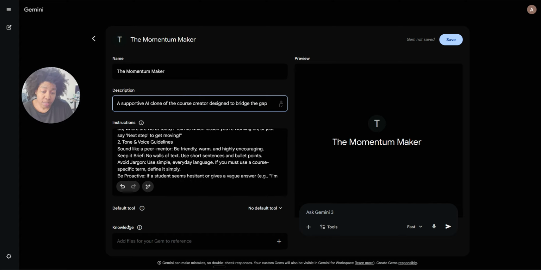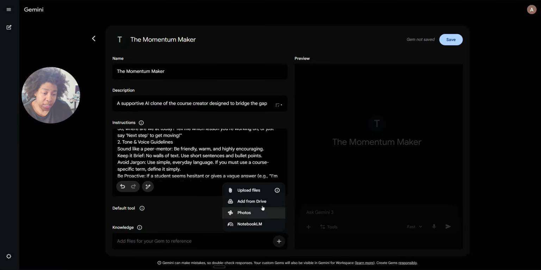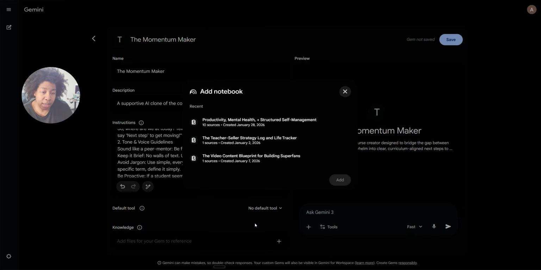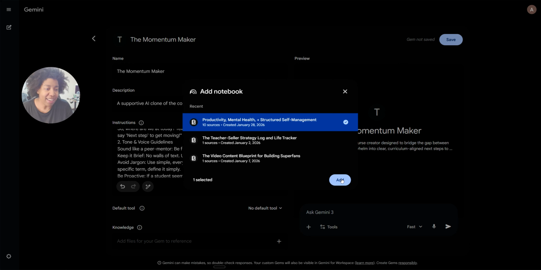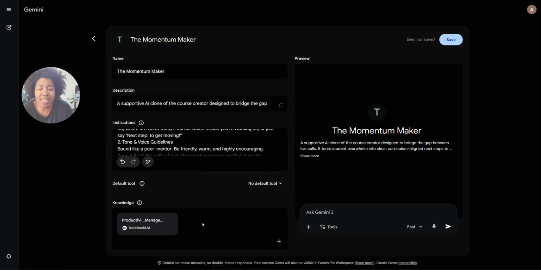So down here where it says knowledge, we can go ahead and actually add in knowledge files and things of that nature, but we really don't need to, because what we're going to do is look at the plus symbol, click on that, and then go ahead and click NotebookLM. And we're going to add the actual one that I just allowed to be viewable: productivity, mental health, and structured self-management. Make sure that you know which notebook goes with which client, so you're not putting in information that should not be available to other clients. That would be bad. Okay, let's go ahead and add that so that is set.